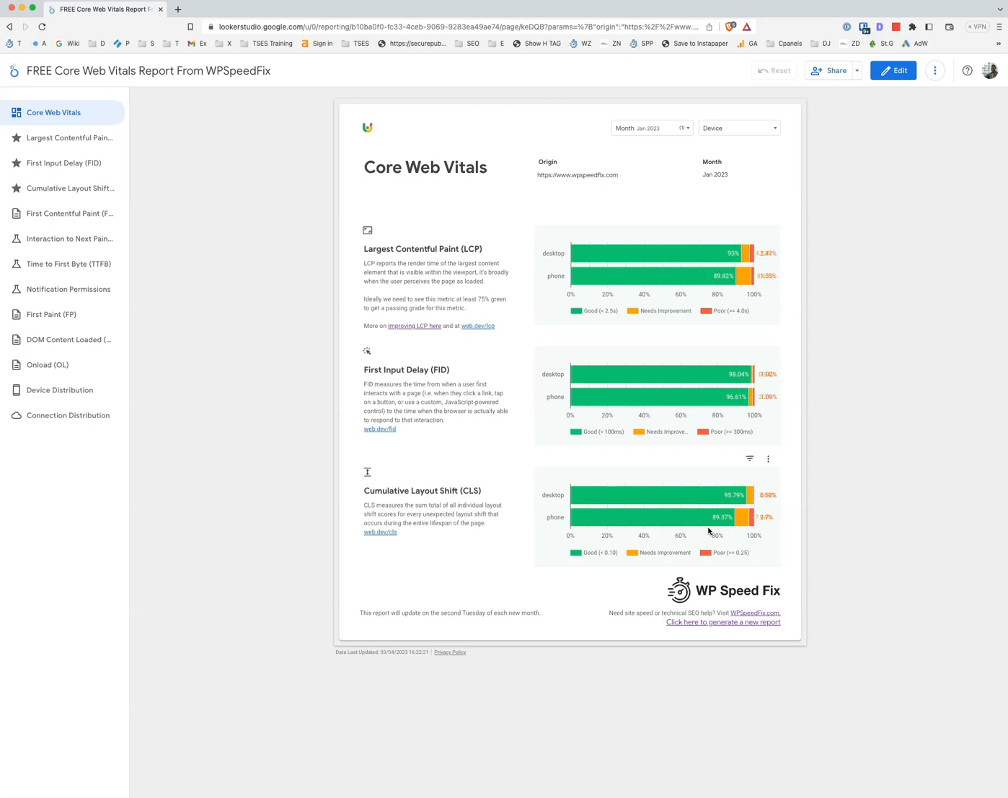CLS, we have a little bit of layout shift here. Not ideal. The theme we're using and the design we're using, we have a pretty background. If I just go back to the website, I won't hit the back button. I'll just open it up in another tab. Whoops, if I can spell properly.